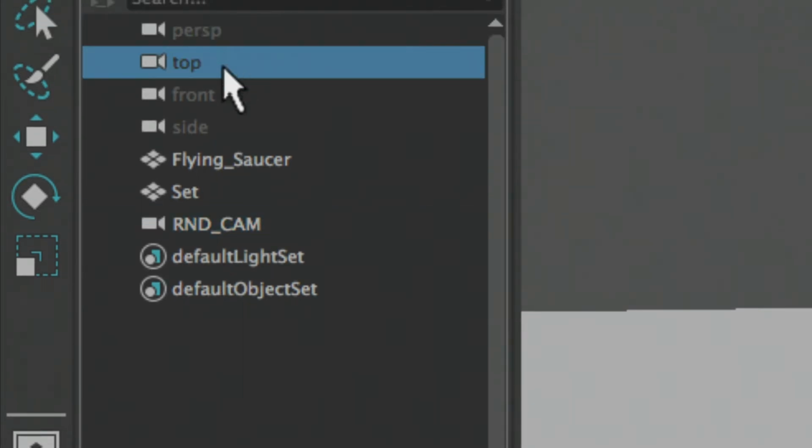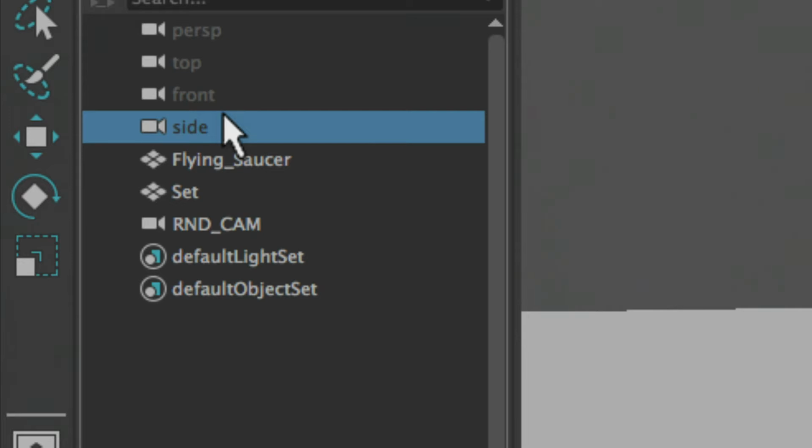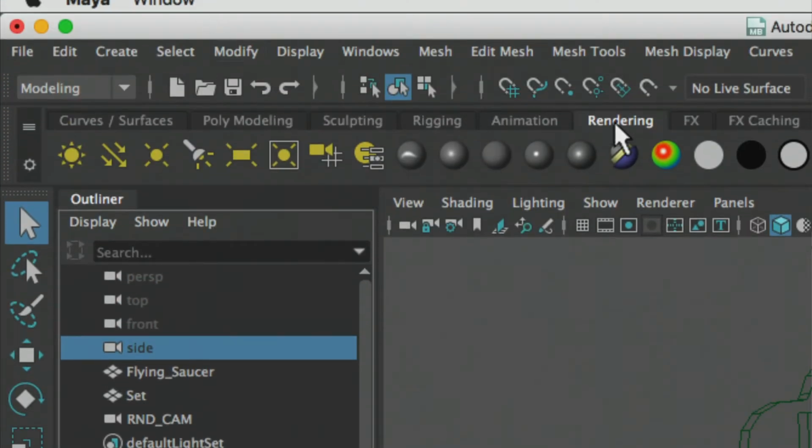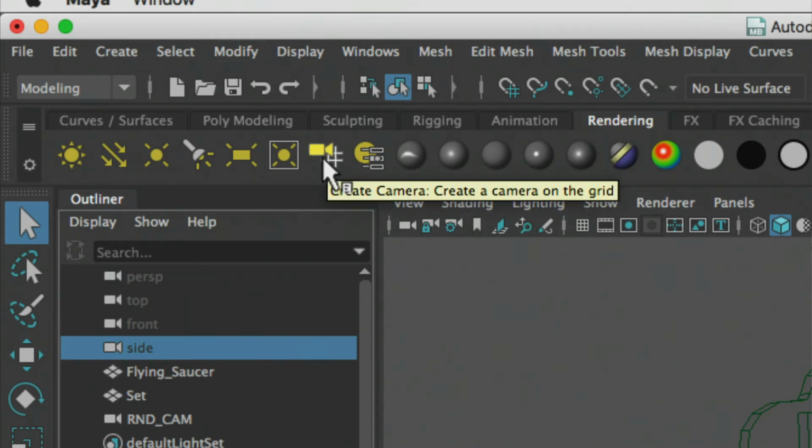These are work cameras, okay? These are cameras that allow us to view and to animate and to build our scenes. They're not designed to be rendered. We can render them if we want, but ultimately we want to be able to control the context of what's being rendered out in the final frames. We do that with our own camera, with the new camera, okay? So it's in the rendering shelf, and it's this icon right there.